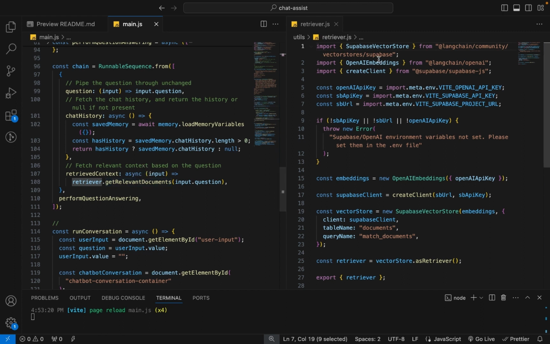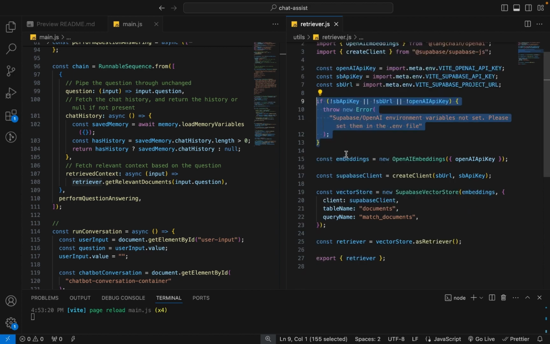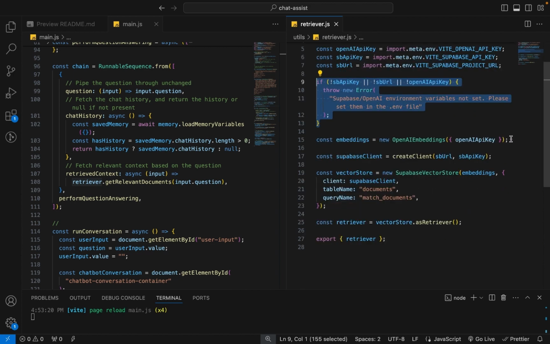Okay, so let's talk about the retriever on the right hand side here. Up here we have some libraries imported. We have the Supabase vector store class, the OpenAI Embeddings class, and the createClient method. We also have all our environment variables up here, and we are checking to be sure that they are defined. And we're creating OpenAI embeddings.